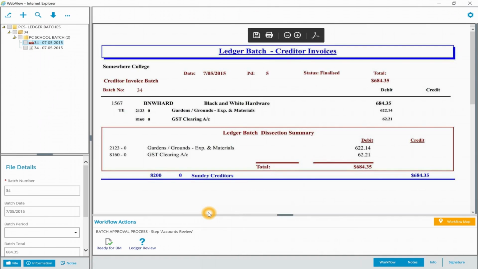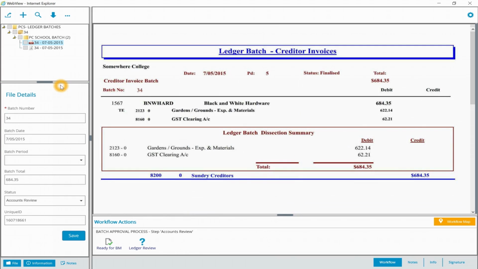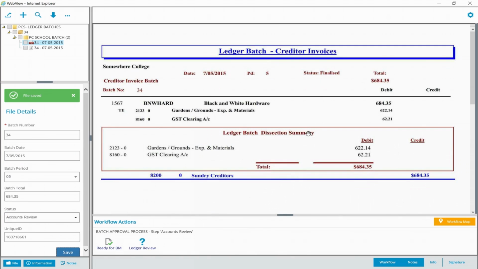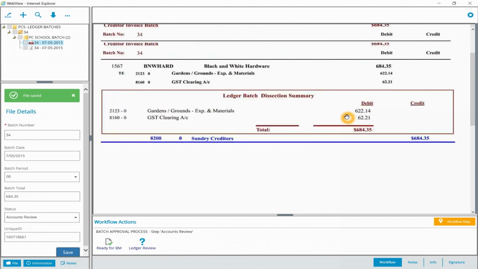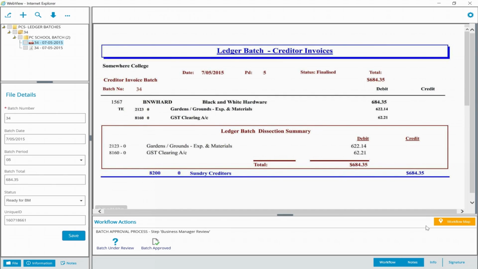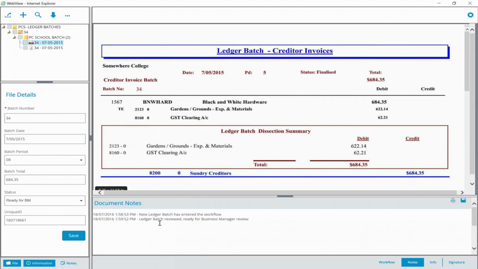The first step in our workflow is that the accounts review this particular batch, so we make sure that all the metadata is correct and being captured, and that we're happy with this particular batch. Once we are ready to move this on down the workflow, we send it off to the business manager, and here they'll receive an assignment task for this as well. During the whole workflow process, we also add notes here, which is a timeline of events for the workflow. It gives a nice visual representation for the user to see what's happened with the document.